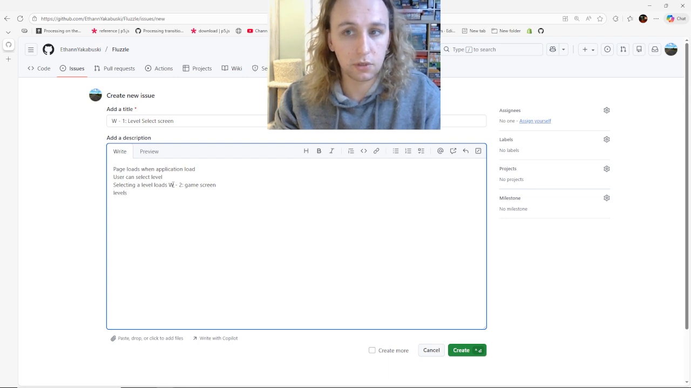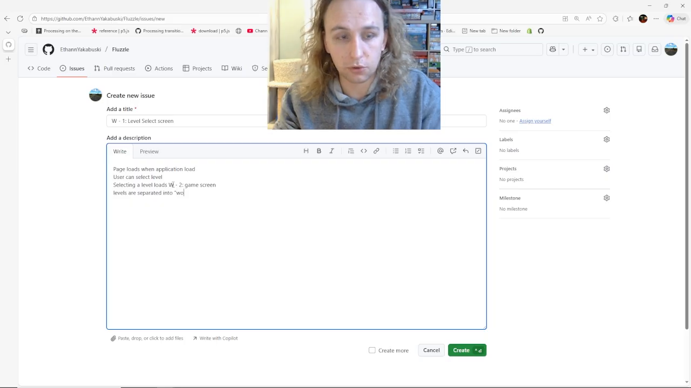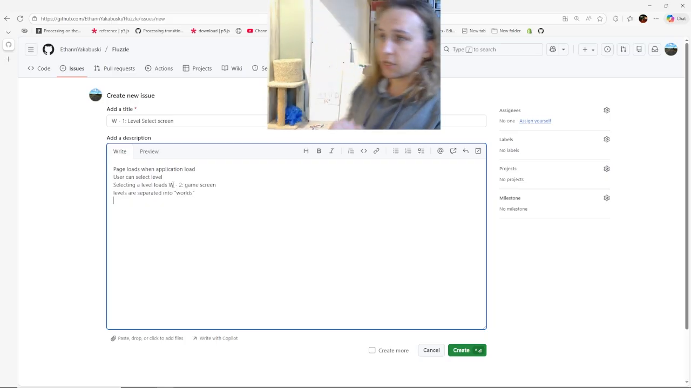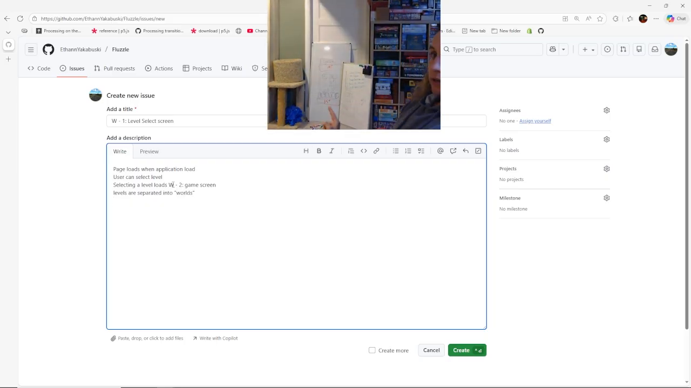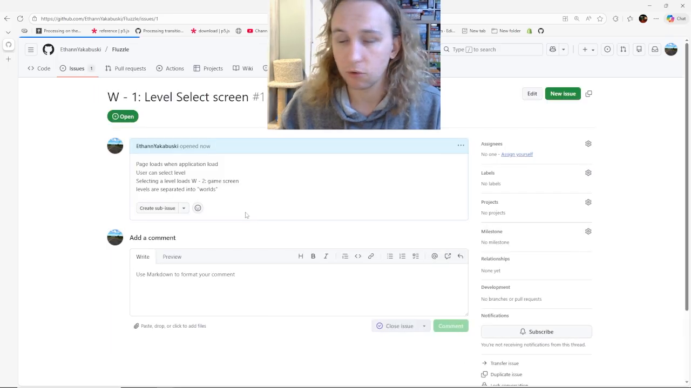Levels are separated into sort of worlds, right? So remember we discussed that we had the top, levels 1 to 6 have some sort of theme, and levels 6 to 12 will have some sort of other theme. We need a way to sort of categorize these two separately. So that's good for now. Come down here and go create.